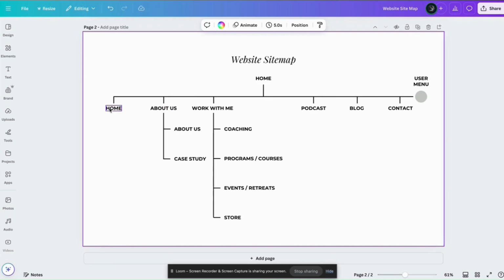So we have the home page, the about us, the work with me, the podcast page, the blog, the contact, and the user menu. This represents the logo in the middle. When you click on the logo, it'll take you to the home page. For user experience reasons, I know that not everybody always knows when they're visiting a site that if you click on the logo, it should be taking you back to the home page. And for that reason, I've re-included the home in the menu, in the navigation here, so that people can click back on the home page if they need to, and it's easy to find.